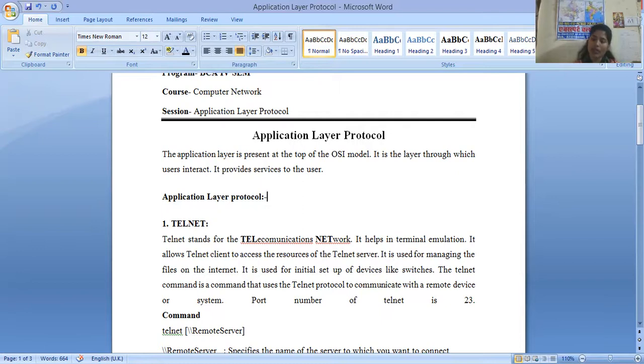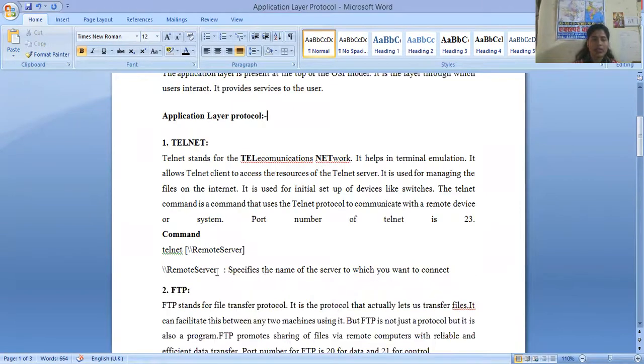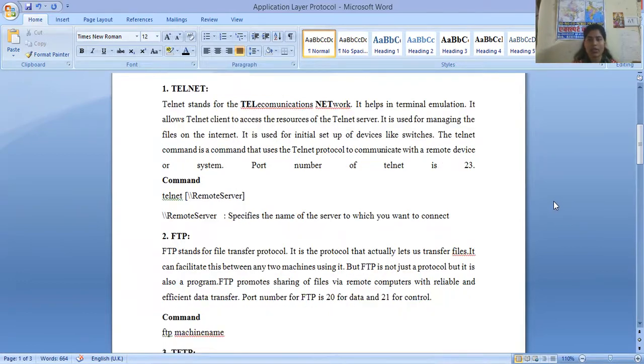The command used for accessing the telnet protocol is telnet, and here you write the remote server. The remote server specifies the name of the server to which you want to connect. So this is basically how telnet works.